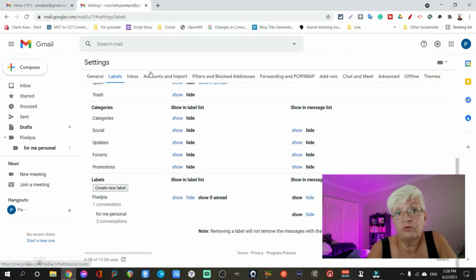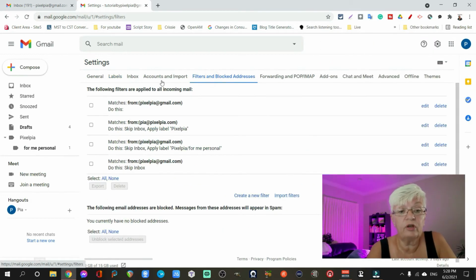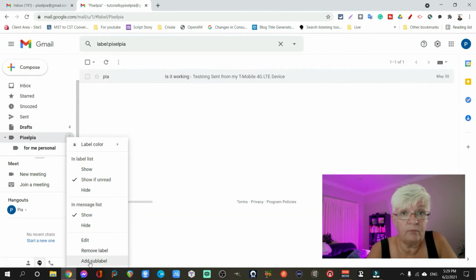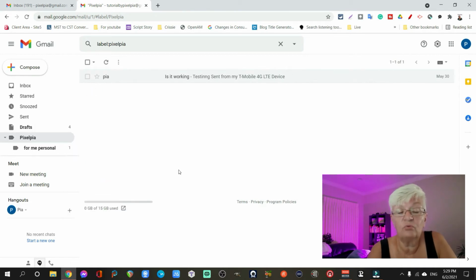If we want to edit our filters, we go to the tab Filters and Blocked Addresses, and here you have the different filters we have set up, and you can edit or delete. In the main menu on the left, if you click the 3 little dots after the label, you can assign a color, you can edit or delete, and do all the other things that I showed under settings.